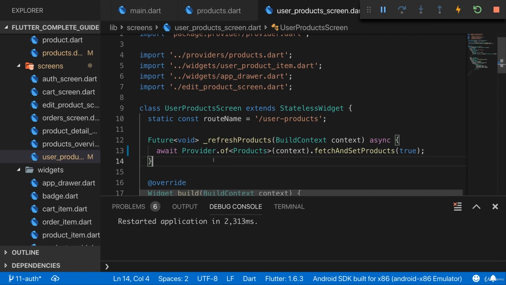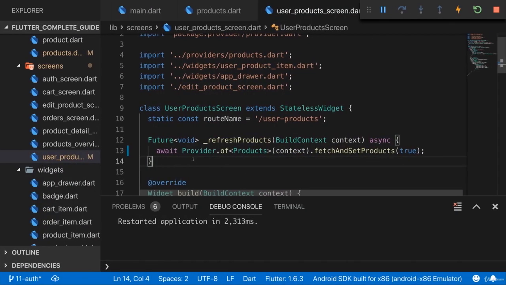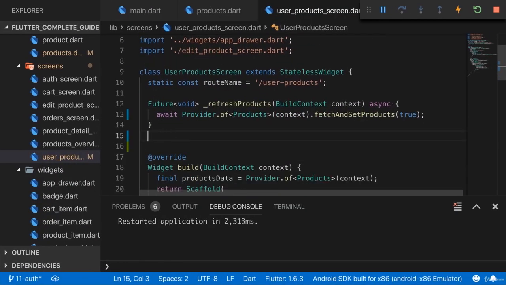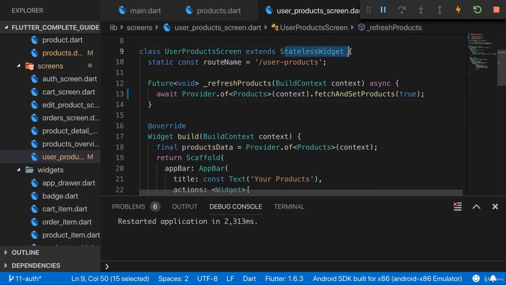So there was no need to fetch products when we visit the Manage Products page. But now, since we actually want to fetch different data, we should definitely also fetch data when we first load that. So back here, since we have a stateless widget, we could convert this to a stateful widget or use the future builder you learned about earlier.